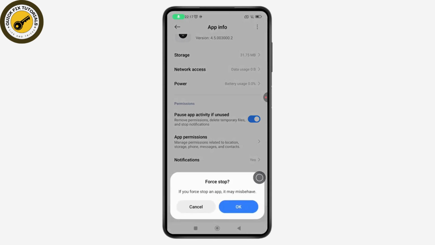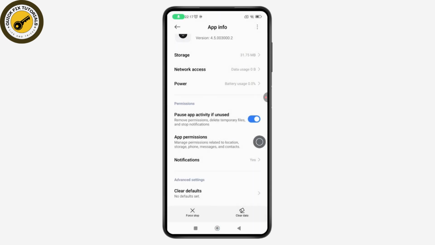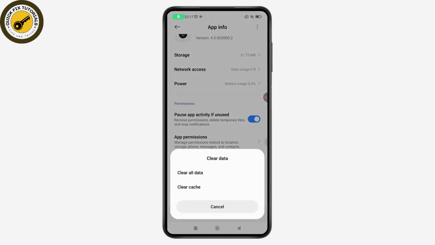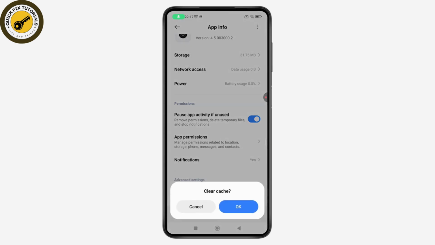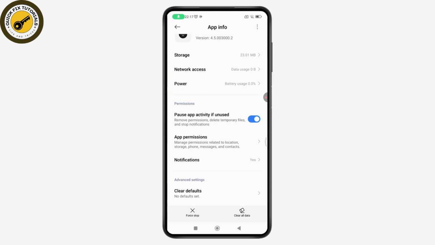Once you tap on it, you can go with OK. And now you need to go with clear data, which will be on the bottom, and then go with clear cache, which will be on the bottom again, and then tap on OK. After clearing your cache, your problem might be fixed.